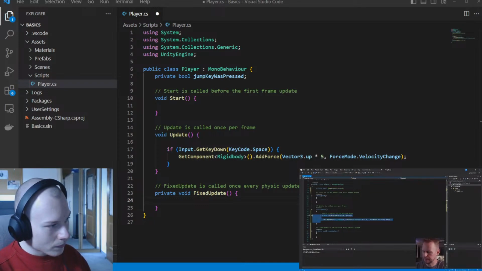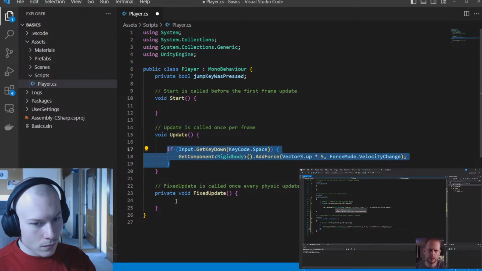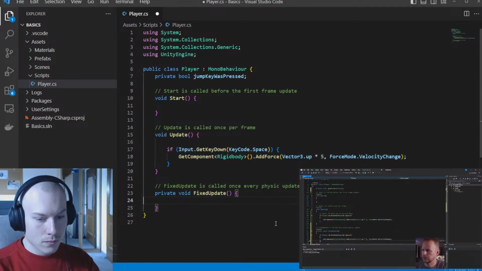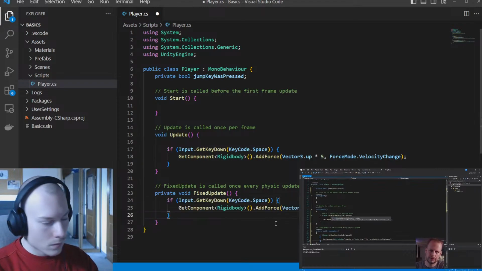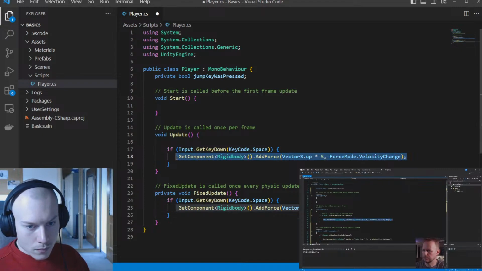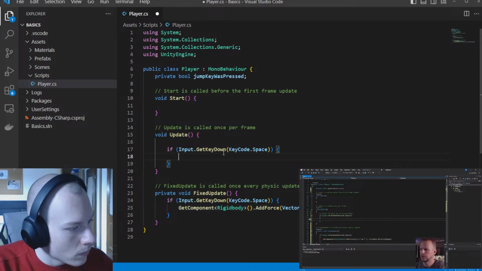I'll just hold the left mouse button, mark that, press Control-C to copy it, and then I'll paste it down here in the fixed update, Control-V. And we don't really want to do this same check twice, but now we can replace the code here. So in update, we do want to check if the key was pressed down, but we're going to replace this code. So let's take that, mark that one, press delete. And instead of applying the force there, we'll just do jump.